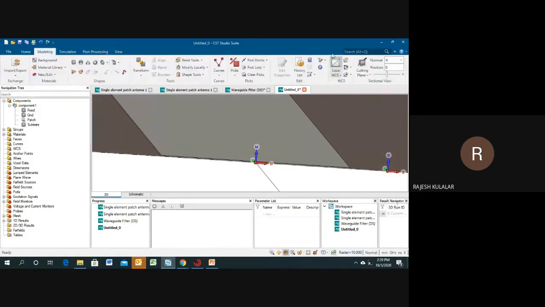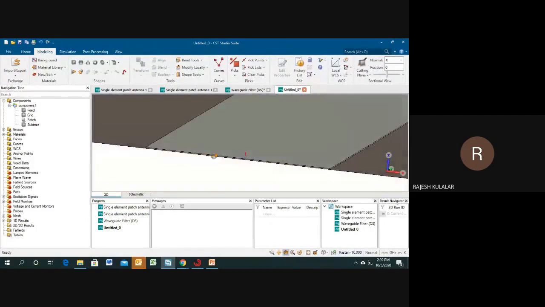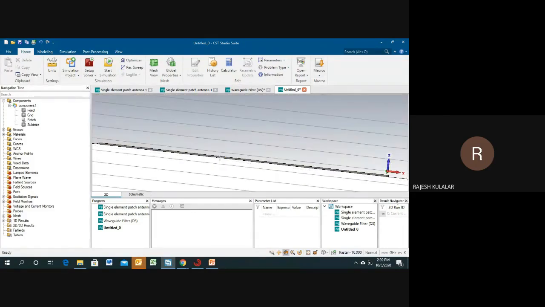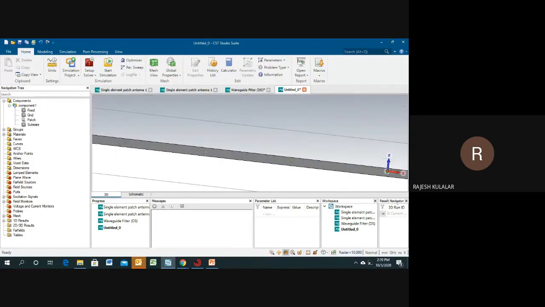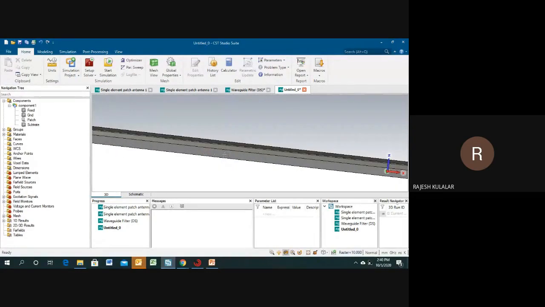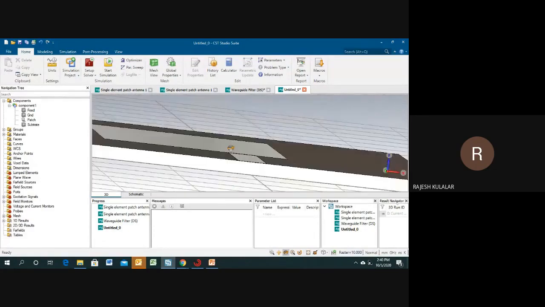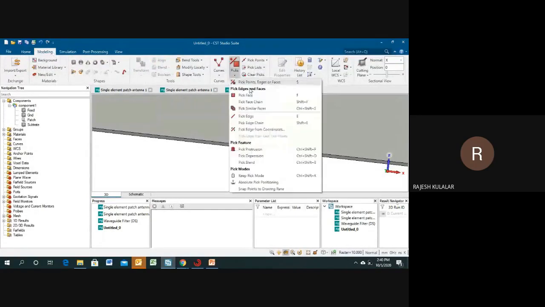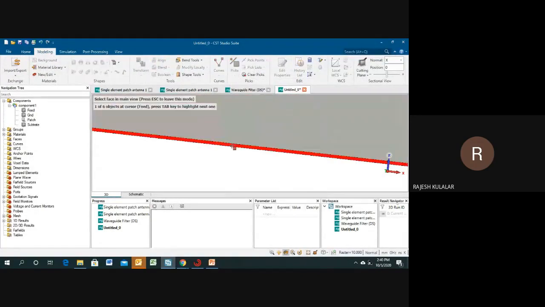So just click on the WCS again, and it will disappear. For defining a waveguide port, CST already gives a macro. So just select this face of the feed, this face we need to select for defining the waveguide port. For the selection we use the interface, otherwise the shortcut is F. So just go and double click.